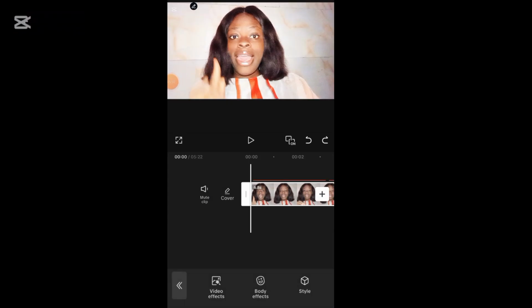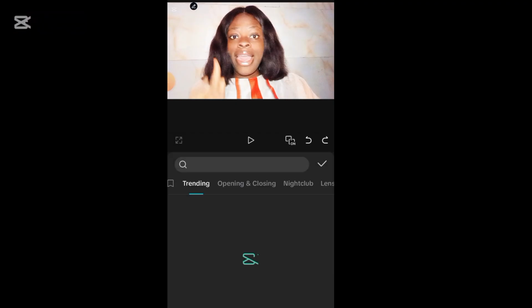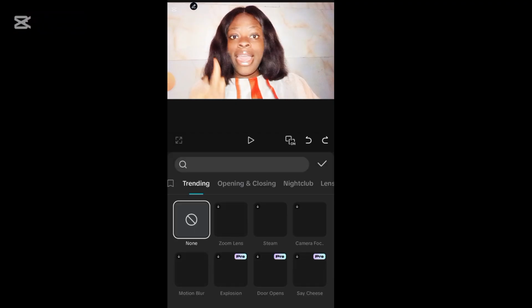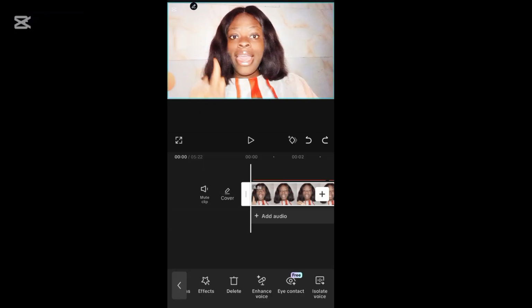Now here we have effects, we have video effects, we have body effects and all of that. Some of them here you can zoom your lens, you can do all these things. So guys, I am urging you to come here and play with all these features you're seeing here. The more you use CapCut, the more you get used to it.